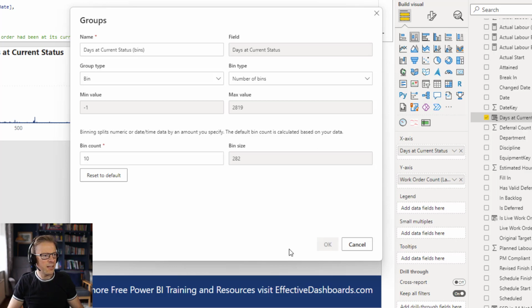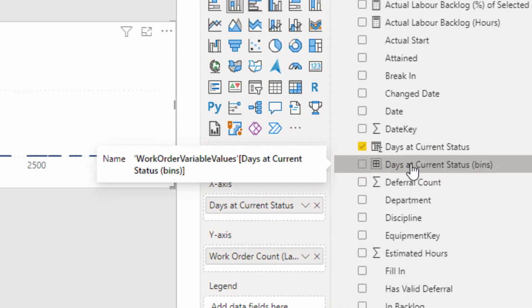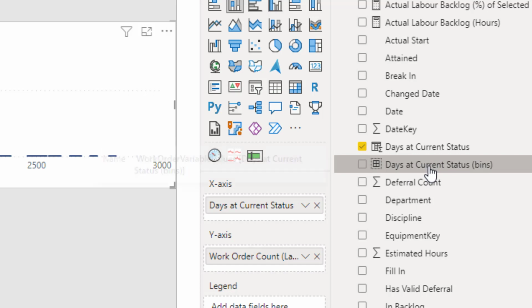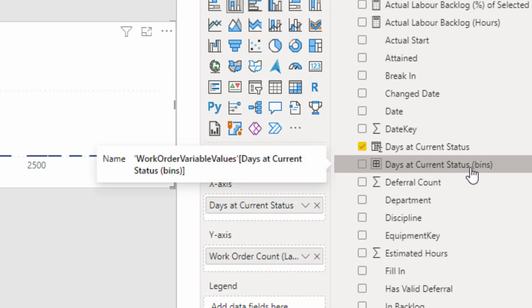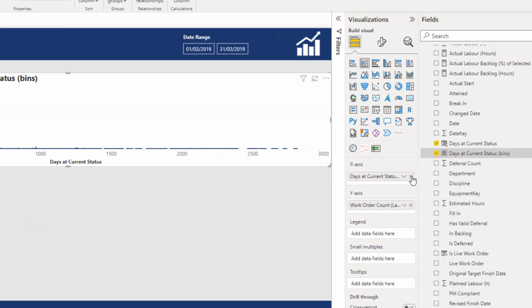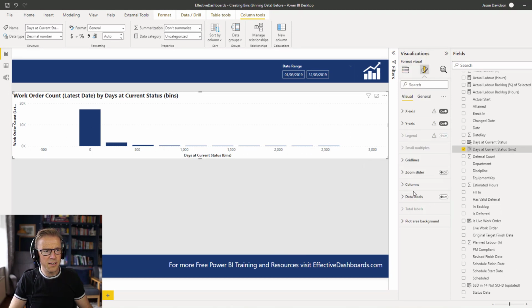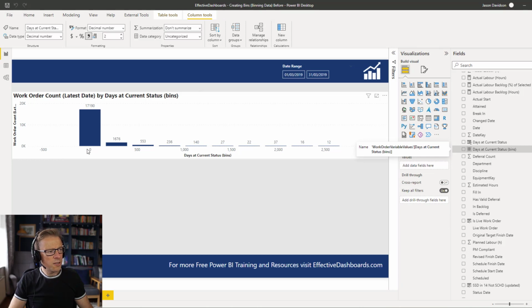So let's click OK. So we can see here that nothing's happened in this chart here, and that's because it's actually created this new calculated column or this new field here, which is days at current status bins. Okay, so I need to go and add that into the visual now. So let's add that in and get rid of that one. And we can see that it's binned the data here. Okay, so let's add in the data labels. Okay, so here's our bins we've got here.